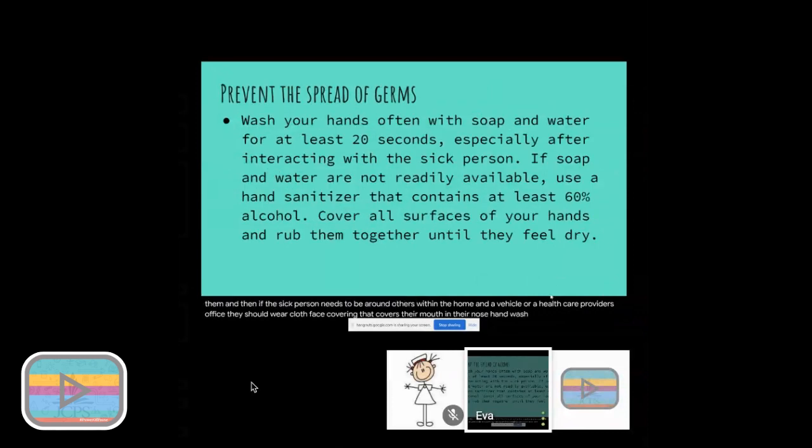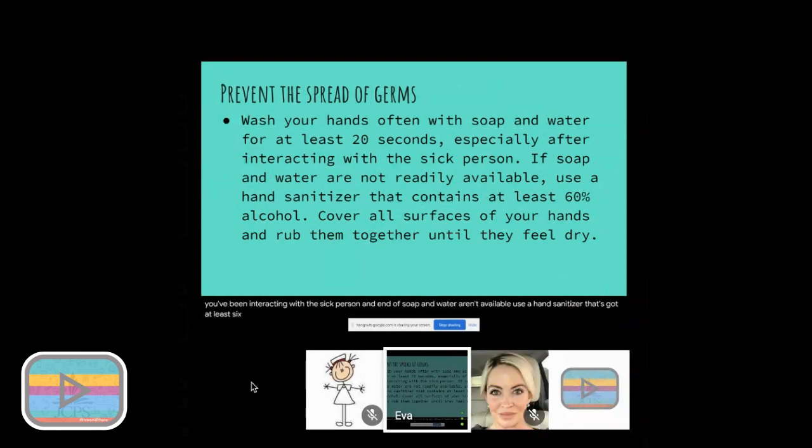Hand washing, you will always hear us say hand washing is the most important thing to prevent any illness. Wash your hands often with soap and water for at least 20 seconds, but it's very important if you've been interacting with the sick person. And then if soap and water aren't available, use a hand sanitizer that's got at least 60% alcohol content. Cover all the surfaces of your hands, and then rub them together until they feel dry.